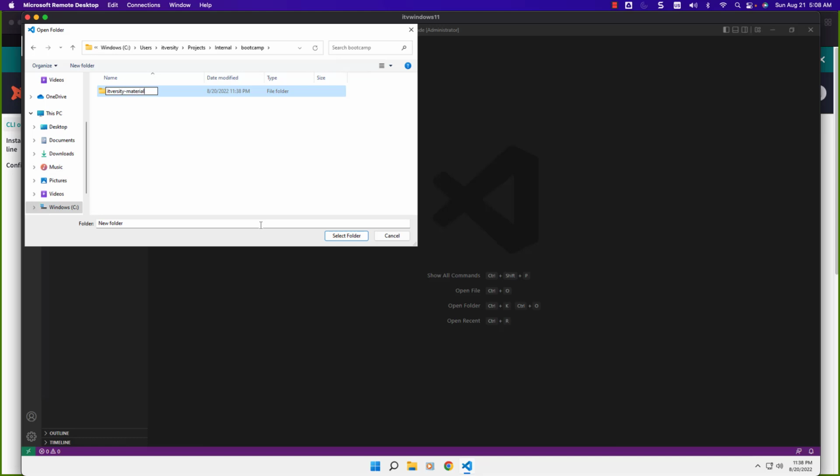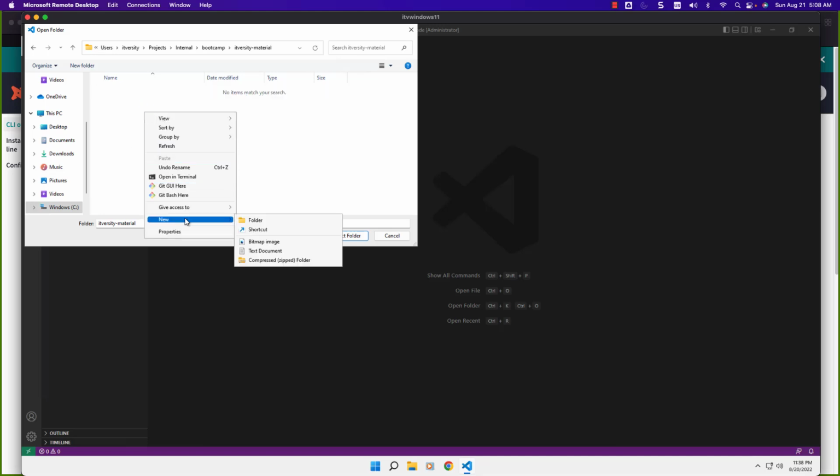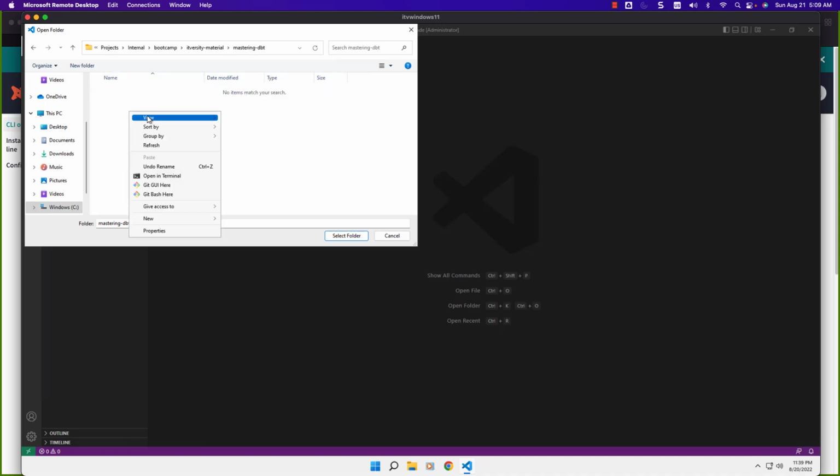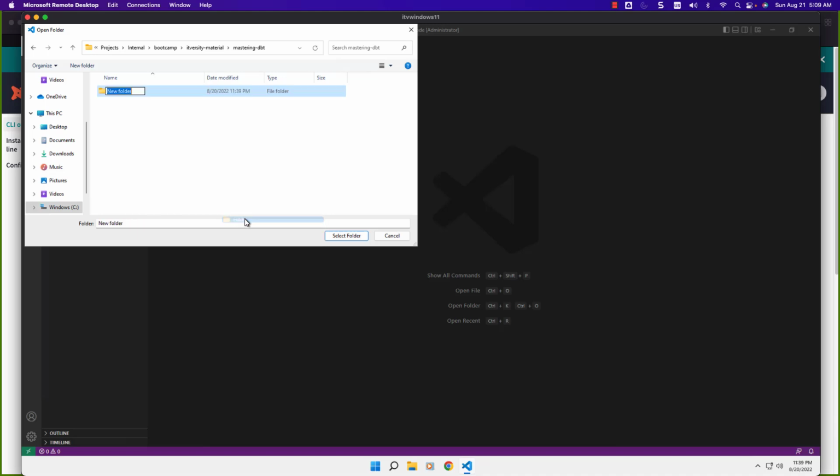In this ITversity material folder, I'll be having one more folder. The folder name is nothing but mastering DBT. Again, in this folder, I'll be having DBT-GS or DBT demo. Whatever name you want to give, you can give. Let me say DBT-GS. GS stands for getting started. Now let me click on select folder.